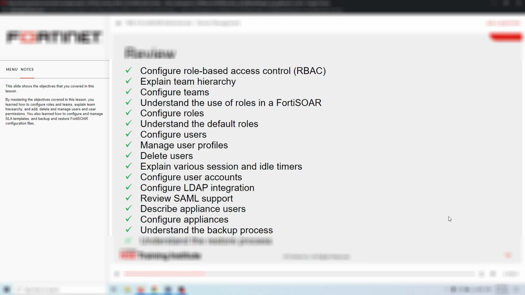By mastering the objectives covered in this lesson, you learned how to configure roles in teams, explain team hierarchy, and add, delete, and manage users and user permissions. You also learned how to configure and manage SLA templates and backup and restore FortiSOAR configuration files.